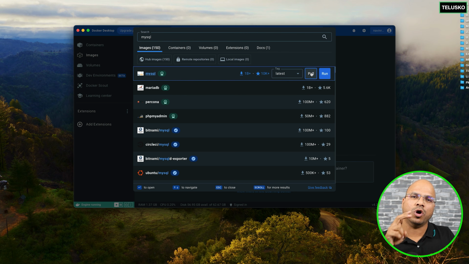Now we have an option here. If you can see, we have two options. We got pull and run. So I can simply pull it from here. Let me just try that first. When you say pull, it will take some time because MySQL is a bit heavy compared to the other images which we have. So it is pulling the image.